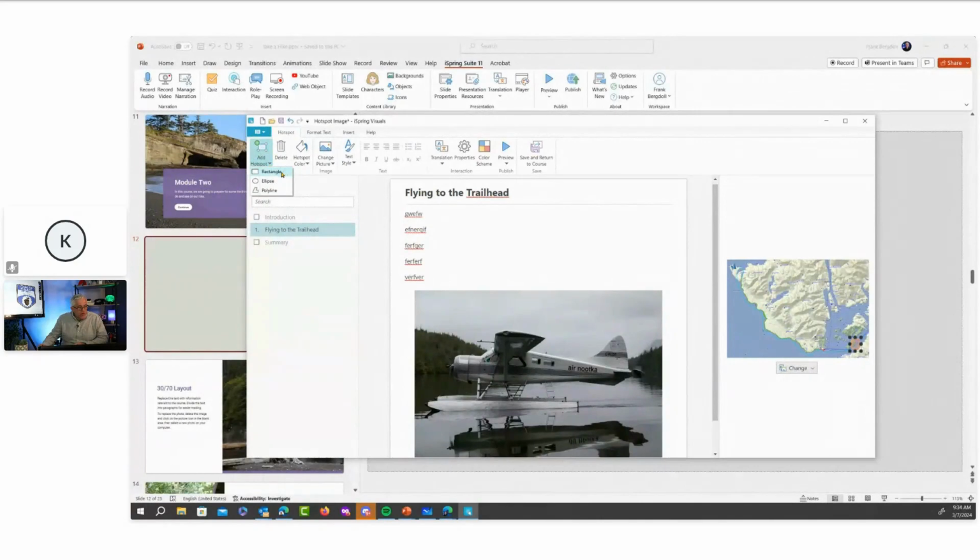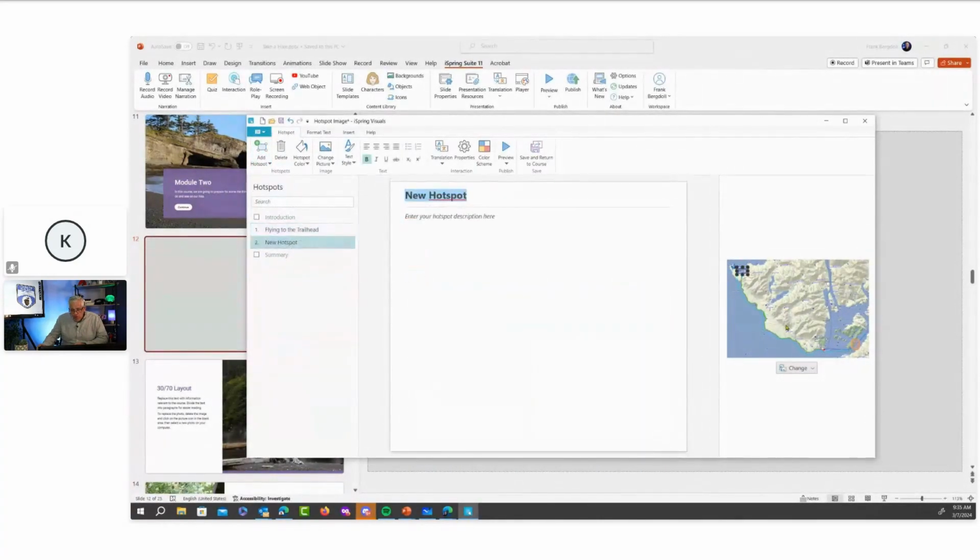Maybe this one is going to be a rectangle. And up here, this is the trailhead. So I want to go and put the hotspot up there, and we'll say, this is the trailhead for this. And I'm just, again, being very quick to try to do this. I could put in multiple hotspots.